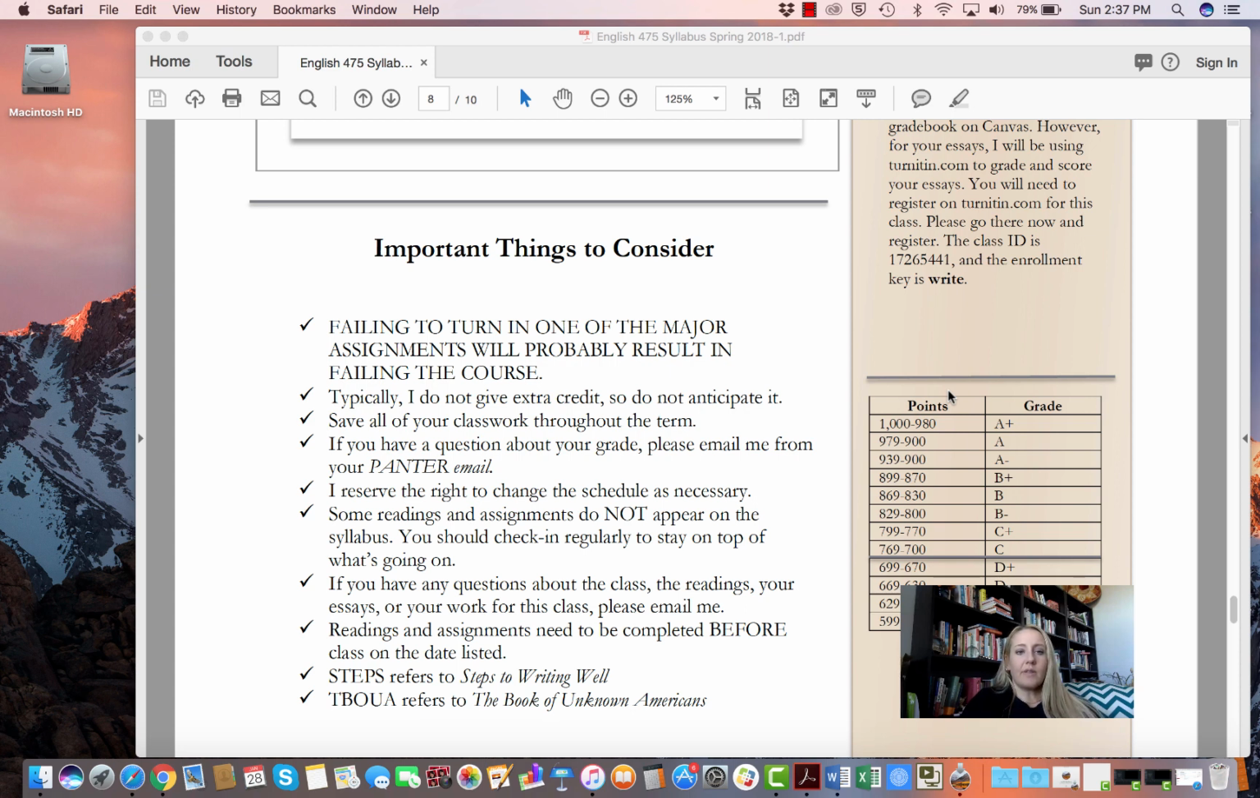Some important things I want you to consider is that failing to turn in one of the major assignments will probably result in failing the course. Every semester I see students do this where they think that they can skip one essay and they can still pass the course. Although that's mathematically true, if you didn't turn in the final essay, you probably didn't do the rough draft. If you didn't do the rough draft, you might not have done the outline. If you didn't do the outline, you might not have taken a quiz or gotten all the points on the quiz. So it's not just the essay that students are typically missing. It's a whole bunch of other work in service probably to that essay.